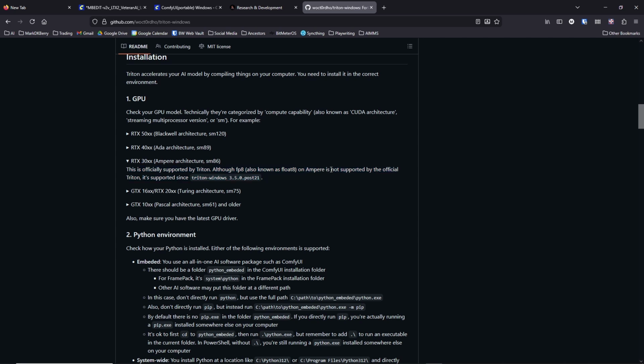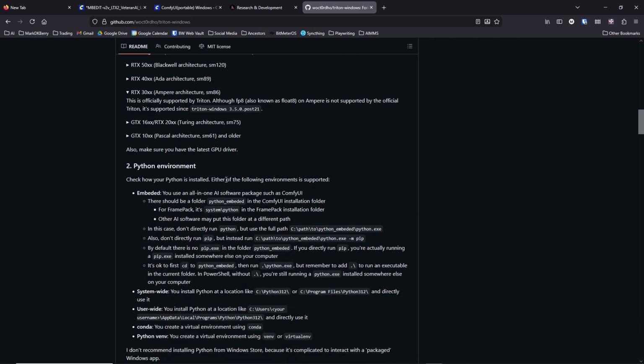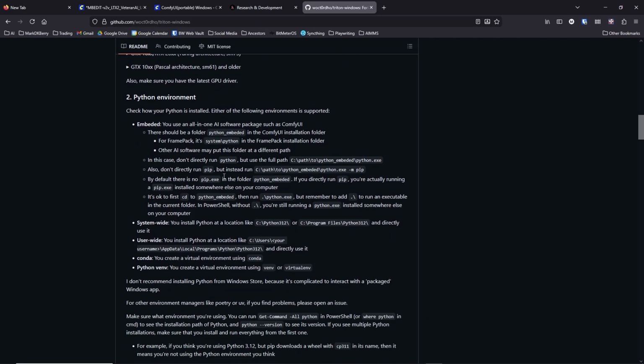But anyway, on Ampere, it's not supported by official Triton. It's supported since la. So you know, you're entering into that tech babble world where you go, I have absolutely no idea what I'm reading. Now, we're on the embedded version. That's correct. I have that folder. Don't run Python in there.